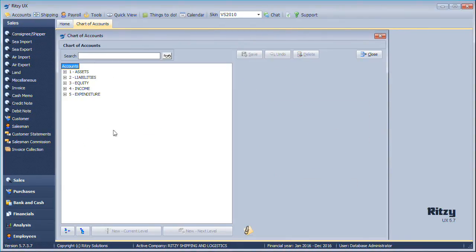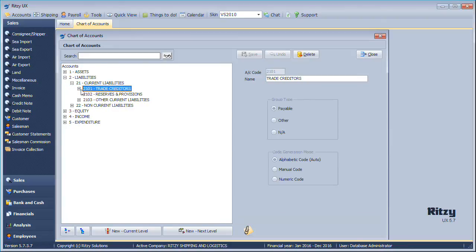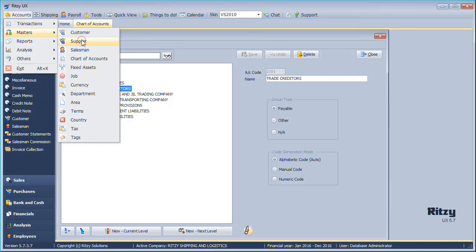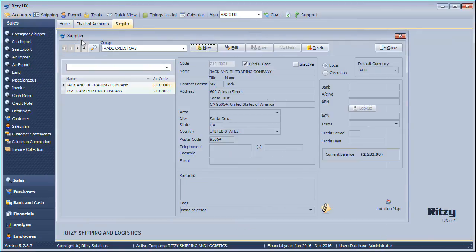Payables or suppliers accounts belong to the liability group under the trade creditors group in the chart of accounts. To create a supplier account, go to Accounts, Masters and select Supplier. Please follow the explanation about Customer Master as we have seen previously, as it is similar. And that concludes the first part of the Ritzy Accounts demo video.